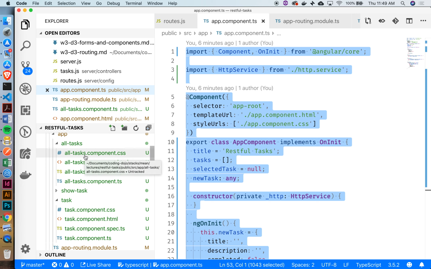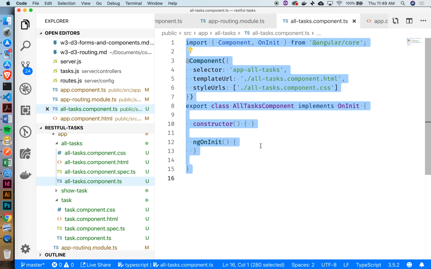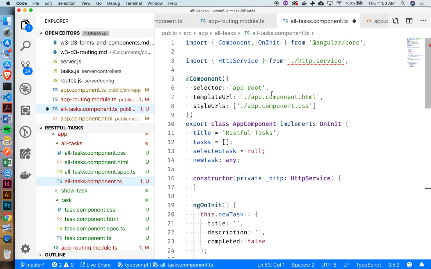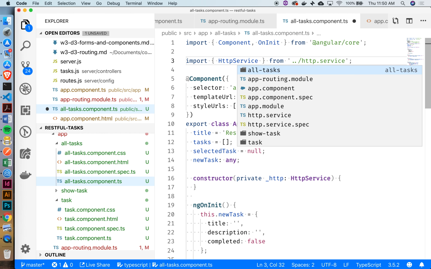Yeah, we've got to be careful, but that's the general idea. I want to come in here, and I do need to change some things because we're no longer using app.component.html. We're going to be using AllTasks.component.html, and then I want to change this to tasks. Okay. And then notice that we got this red squiggly on the HTTP service. Anybody know why? Yeah, the path has now changed. We're now one level in, so we need to change this here accordingly.